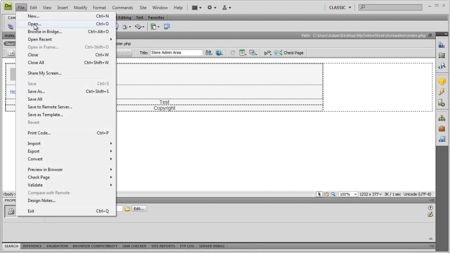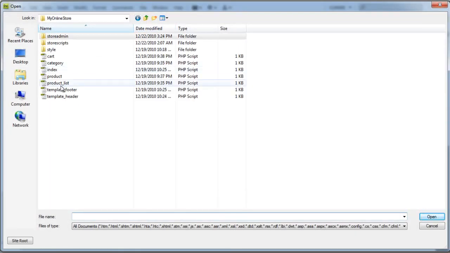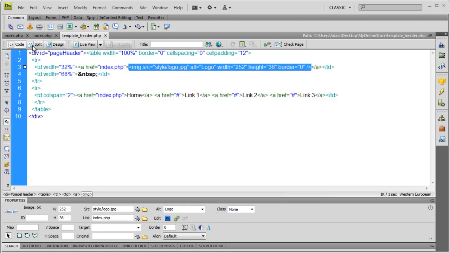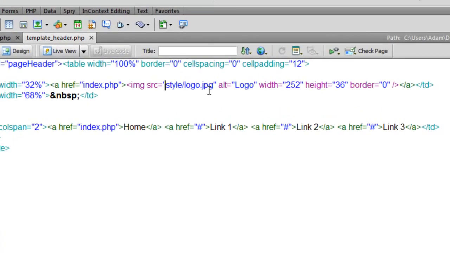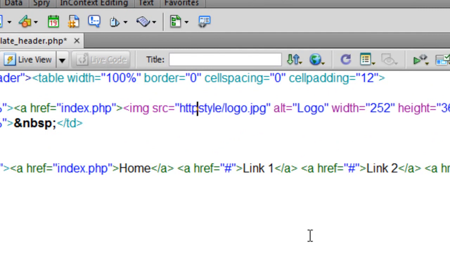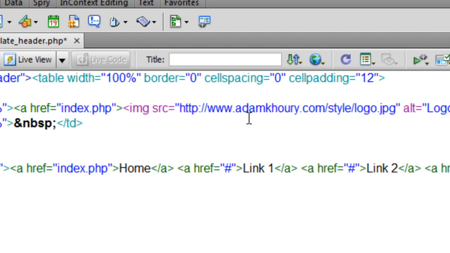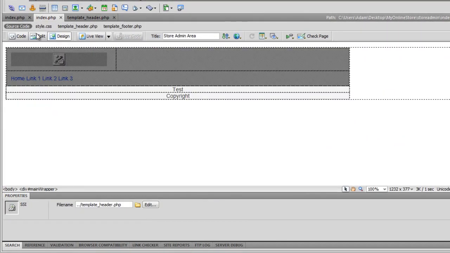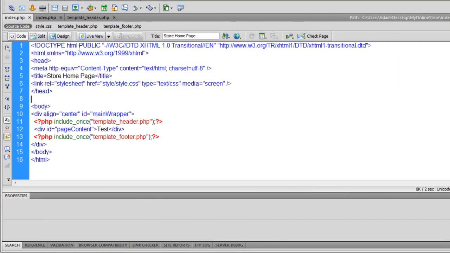Okay, let's open the template header that's in the main directory. You see that link right there to that file, image source style. You have to put the whole full HTTP. There, now that you have the full HTTP in that source attribute, it will connect to that image file no matter what directory this header is planted into. And you'll still see broken images. Now you see one on both index pages.